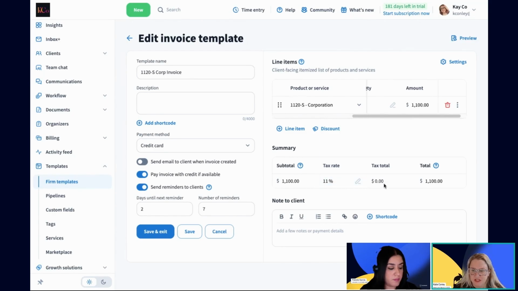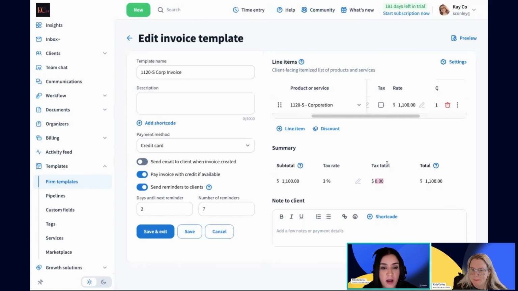It does have the tax rate. I'm not sure why it's not showing the tax total. Let's try and see if that, yeah, I'm not sure why it's not showing a tax total. You can always preview that once you apply the template into an invoice, which is nice. But also on the upper right-hand corner, there's a little preview button, by the way, for everybody to kind of see what that looks like.